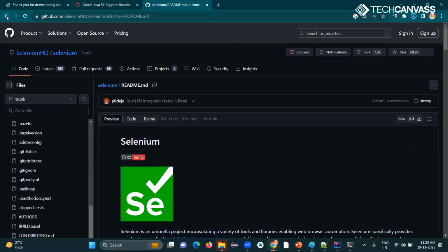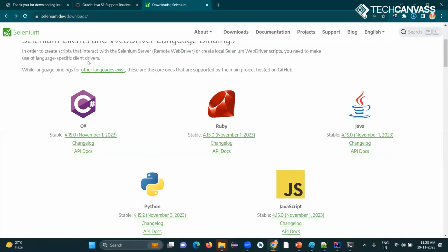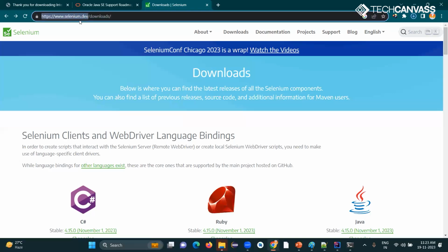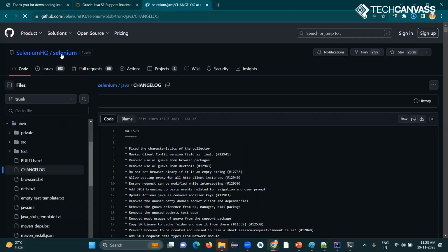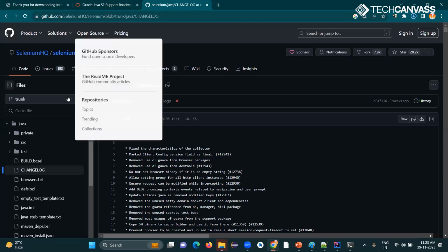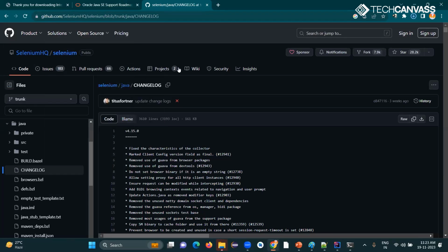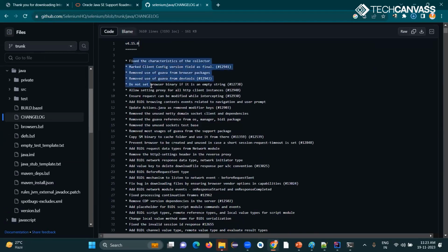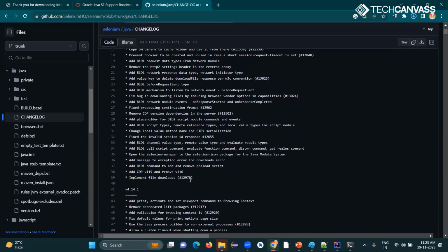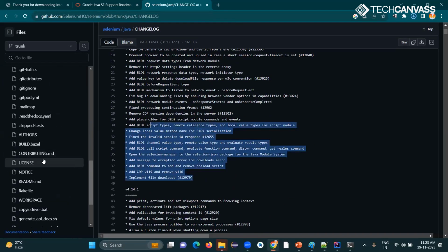I'll show you again how I reached here. I went to the Selenium official website, selenium.dev, under the download section. Here I go to the change logs. Change logs is nothing but a GitHub repository, so all the code that Selenium developers develop, they push into GitHub. Now this is version 4.15, which is the latest version. In the change log you can also read if they suggest adding any specific version of Java. Normally if they suggest it here, they'll also update the readme file.